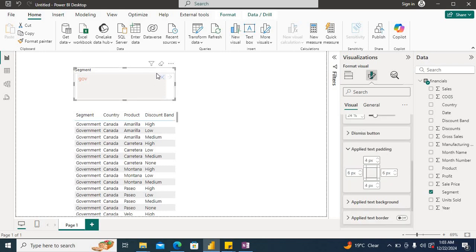Then we can also do the padding of these buttons and this text. For example, if I'm doing the padding of the text, I can move it from here. If I want to move the dismiss button, I can move it from here. Likewise, I can do the padding.